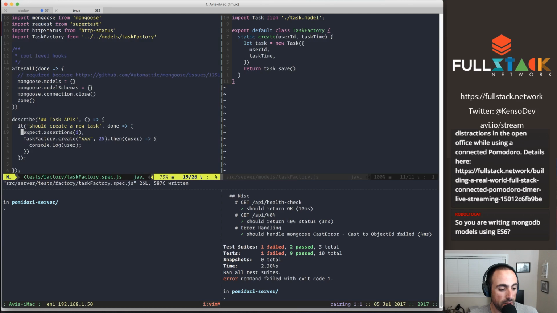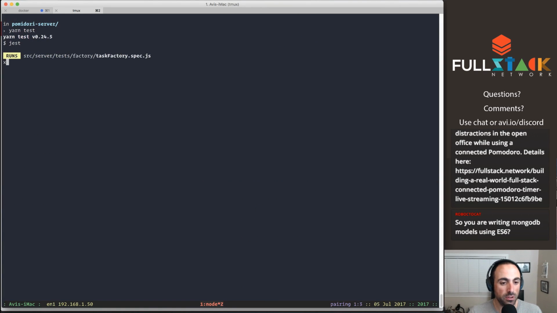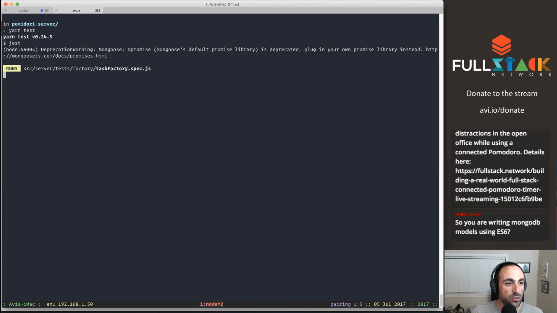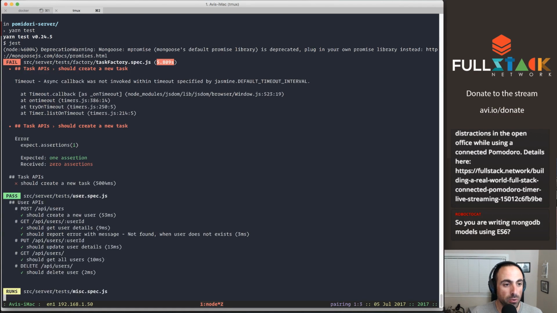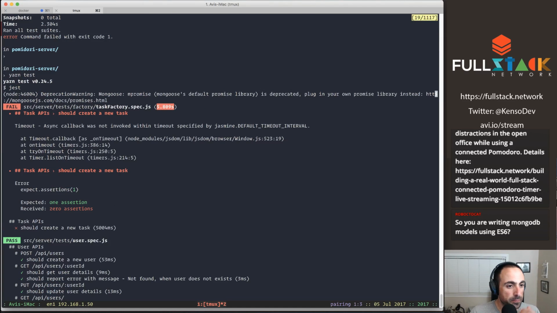So RobotoCat, yes, we are writing the models using ES6, as with everything JavaScript. Okay, so taskFactory: default promise library is deprecated, plug in your own promise library. Was not invoked within timeout specified.